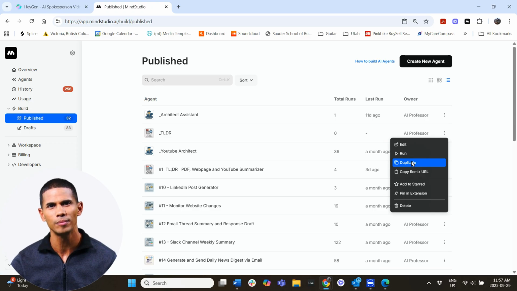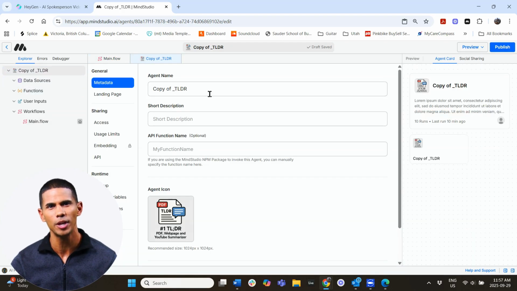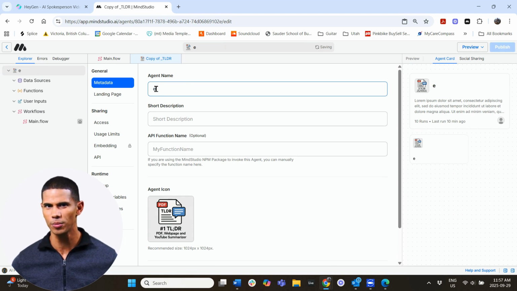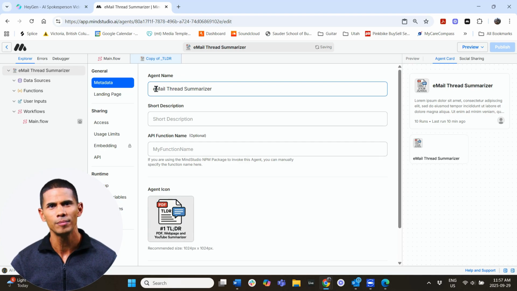Step 2. Give it a new name. Click on the agent name at the top and let's rename it to something clear, like Email Thread Summarizer. You now have the same solid foundation: a start block, a generate text block, and an end block. We only need 3 simple changes to transform it. Let's make the first one.